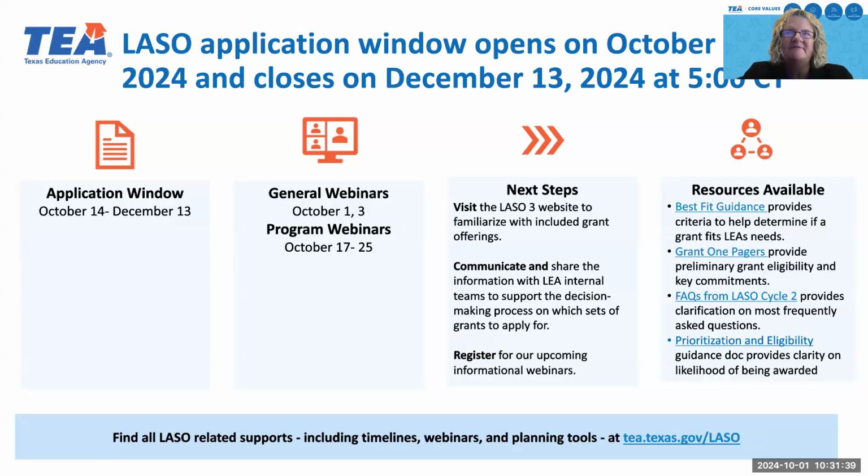So here's another snapshot of what is available now and what you could be doing until October 14th when we open our application. Noting that the application window is October 14th through December 13th, 5 p.m. Central Time. There are 2 general webinars, today and on October 13th. And then we give you about a week or so to get acclimated to the grants. And then the program webinars will start. Each grant program listed in our grant portfolio and part of LASO 3 will host 2 webinars for you to attend. They're both identical. You don't have to attend both.